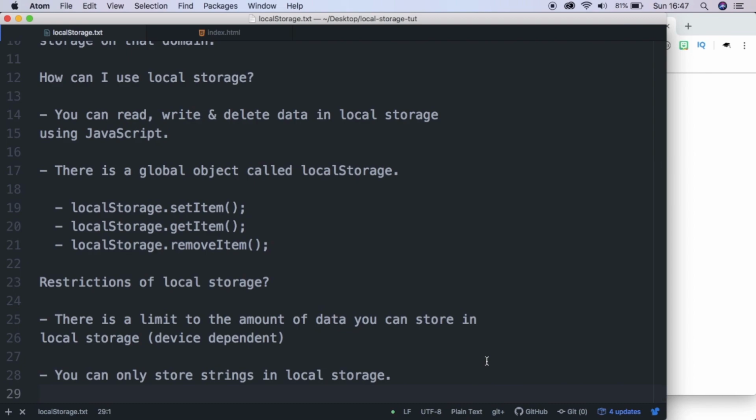So there's a limit to the amount of data you can store in local storage, and this depends on the device. So if a user is using a phone or a laptop or a PC, this all depends on the amount of data you can store, but it's not infinite. And you can only store strings in local storage. So if you want to store an array or an object or anything else, you'll need to serialize it first before you set it to local storage.